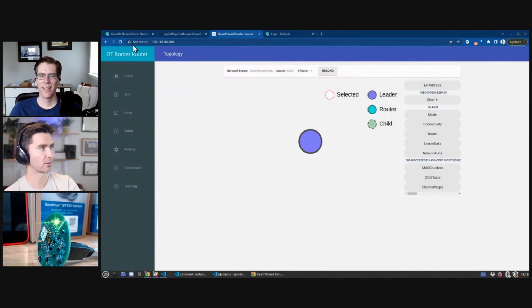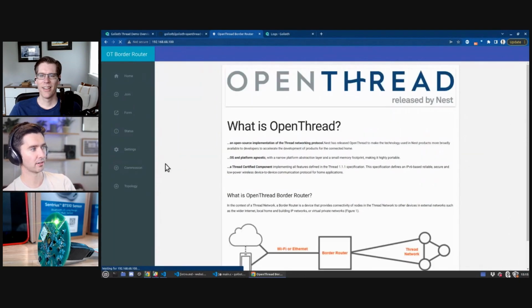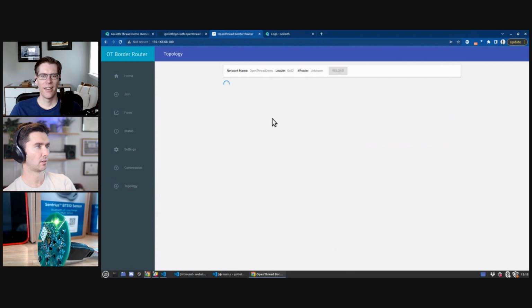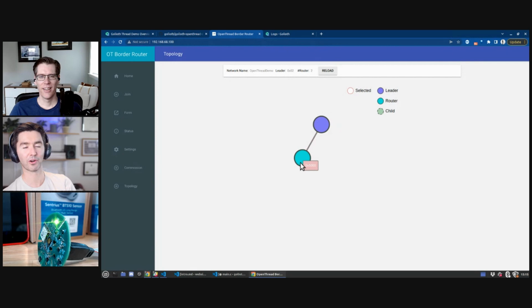So again, we're back on the Raspberry Pi. We're looking at this thing here. Look at topology. I expect 2 devices. Yeah. And actually it has been promoted from a child to a router. I was definitely wrong about the device name. So it's 0x5000. I thought it was going to be sequential, but that's okay.